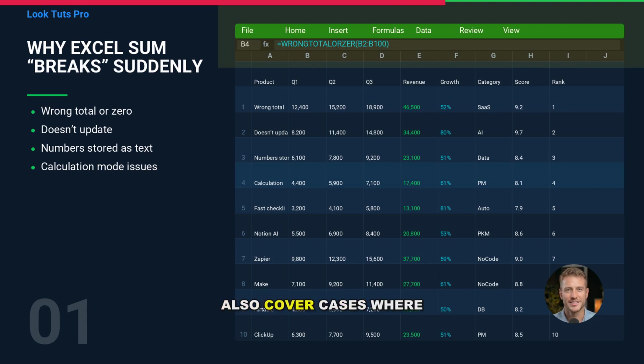I'll also cover cases where sum is correct, but looks wrong because of formatting or calculation mode. By the end, you'll have a simple mental checklist you can reuse anytime totals look off. Let's fix it step by step, without guessing, and without rebuilding your sheet from scratch.